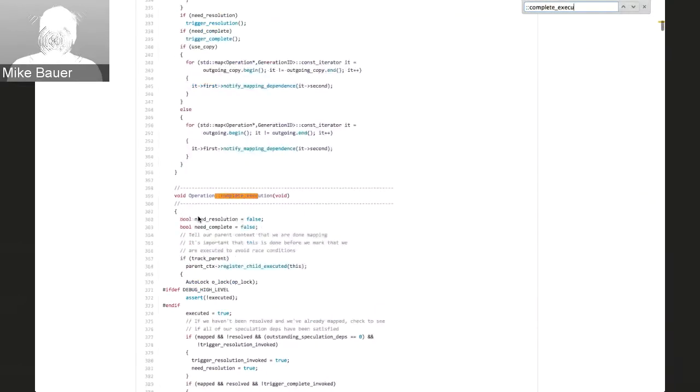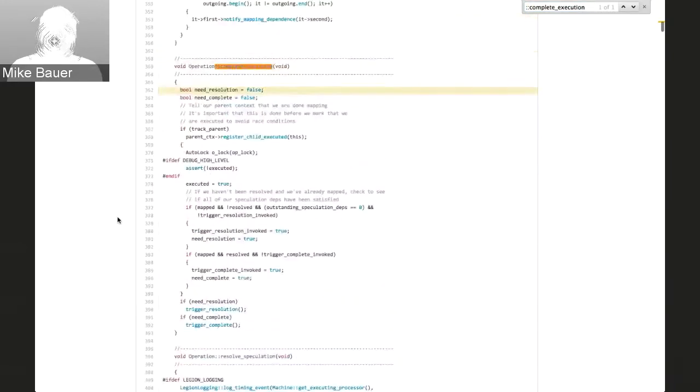We go to complete execution. At this point, you recall we already called complete mapping before this call. When we come down here to test our case, we know that we're going to be mapped. We haven't actually resolved ourselves yet for speculation. We know our outstanding mapping dependencies is 0. We know that we haven't called trigger resolution. So we're going to mark that we need to call trigger resolution, and at that point, we're going to call trigger resolution. You'll see that we won't be complete yet because we haven't actually resolved our speculation case yet. But we are going to have our resolution ready to be resolved.